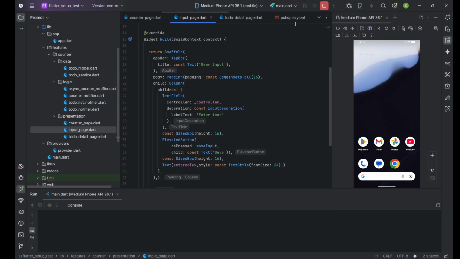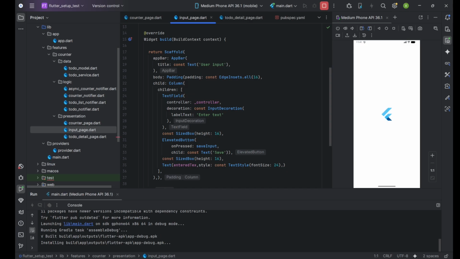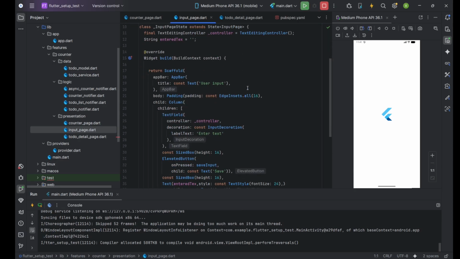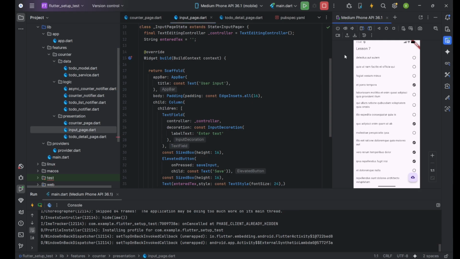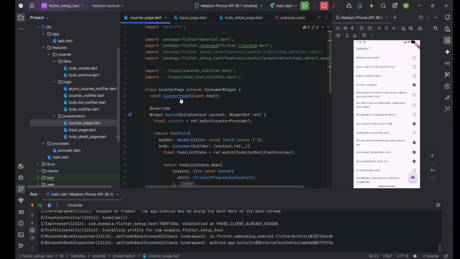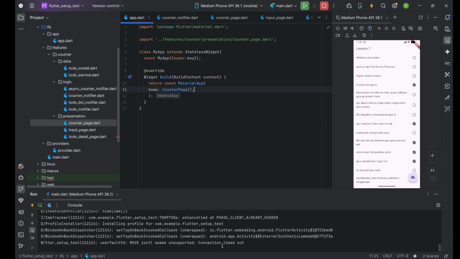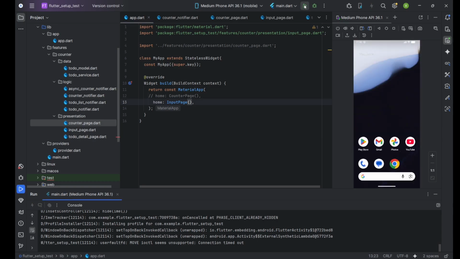Let's run this. Okay. We also need to change this to our InputPage, because now we are calling our CounterPage, and in home we are going to use the InputPage. Okay, let's rerun this.